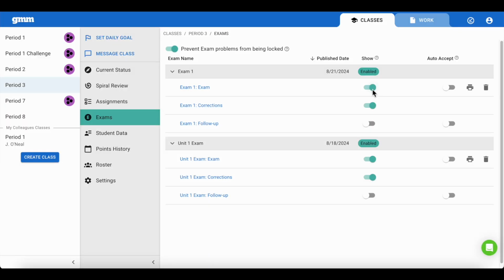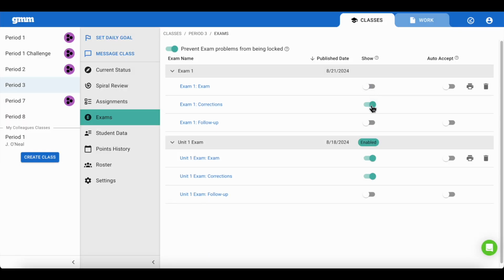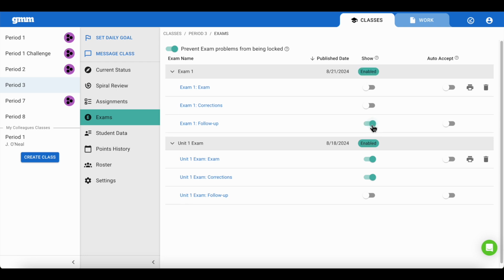You can choose to deactivate the sliders for the original exam and corrections once your students have completed those. By default, the follow-up slider is turned off. Activating the slider means the students can see the follow-up from their student menu, but cannot access it unless you accept their individual requests to start the follow-up.